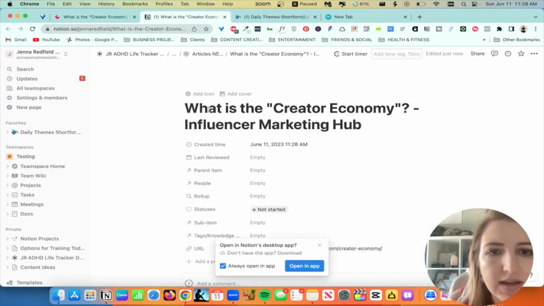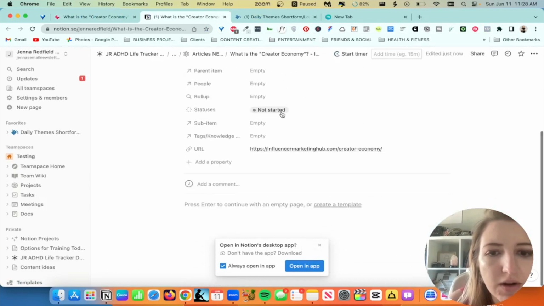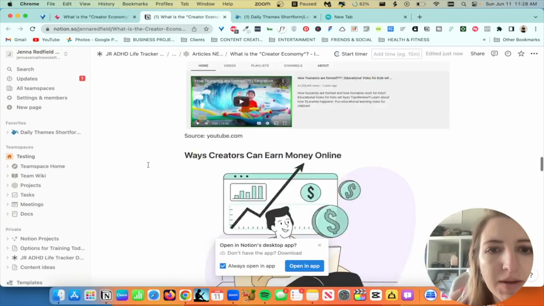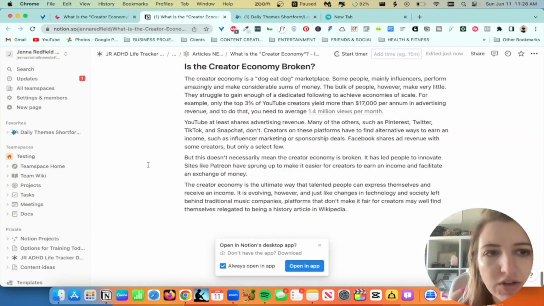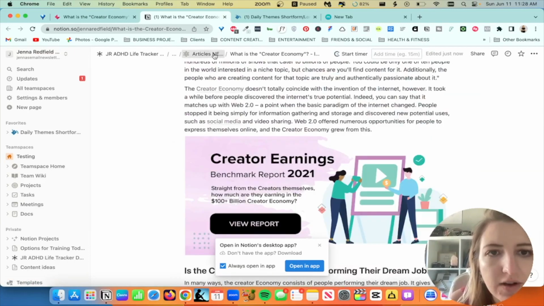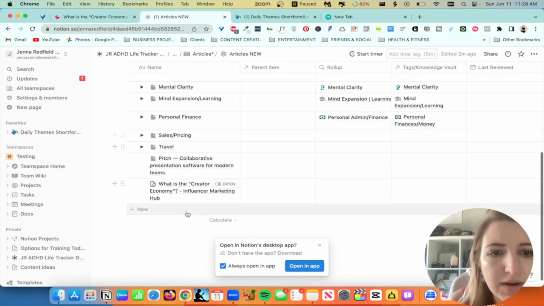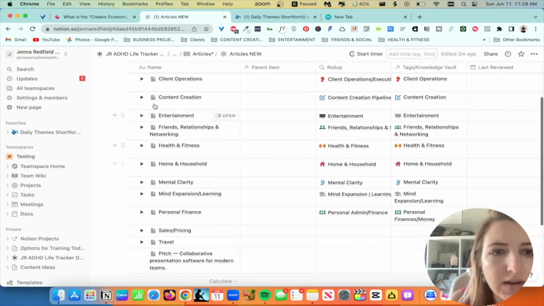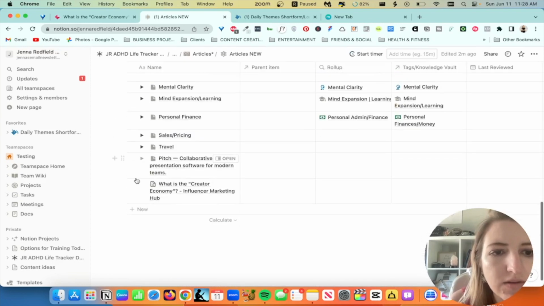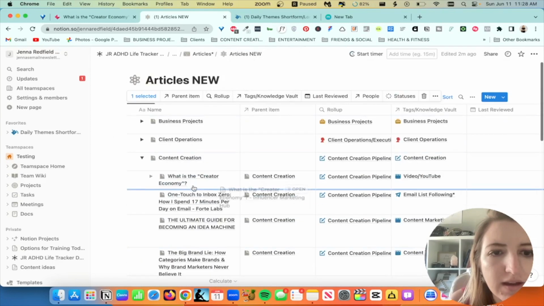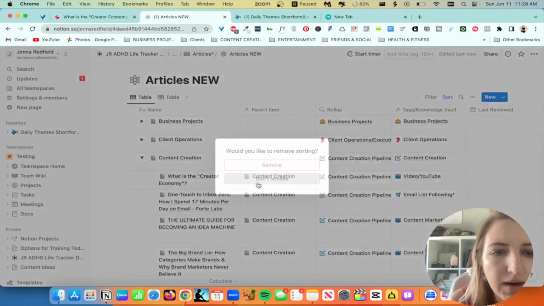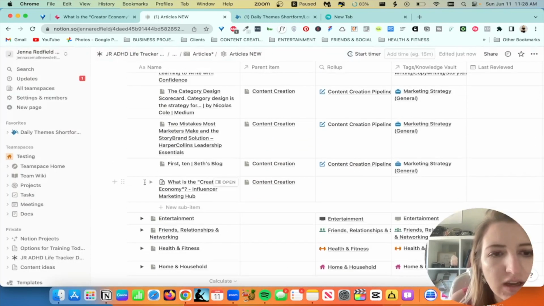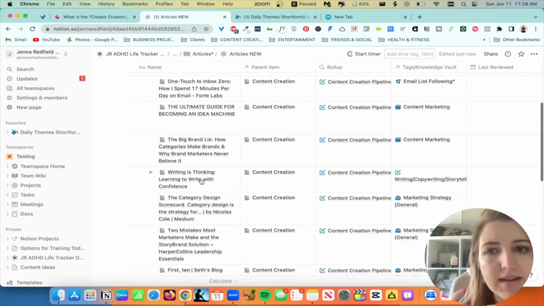So you'll see here it says, "What is the Creator Economy Influencing Marketer Hub?" So it's going to actually literally copy and paste the entire article inside of Notion. Isn't that insane? So now if I go back to Articles New, you'll see it's been added right here. I have obviously created all of the different categories. So this would be put inside of the content. I actually have this one already, but you can see that now it is inside of this, and I'll have to change the icon, but that is how I organize.